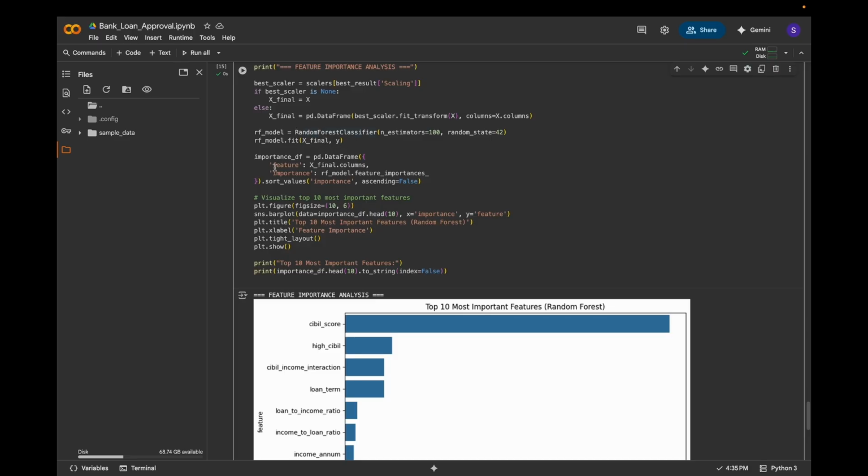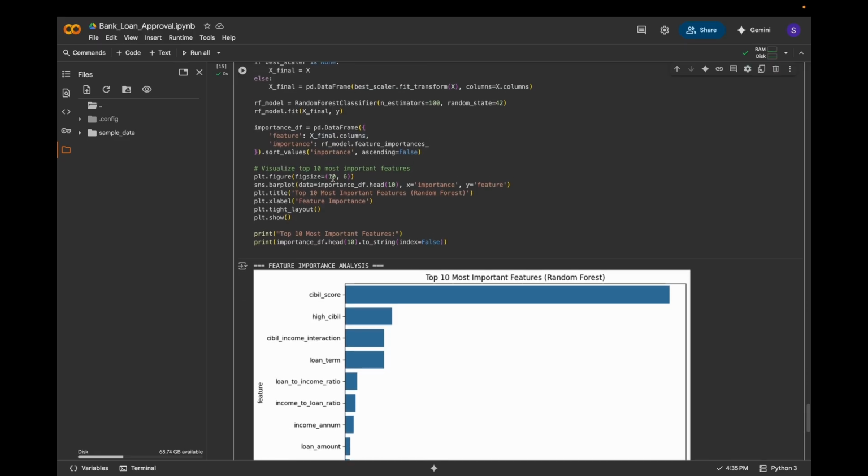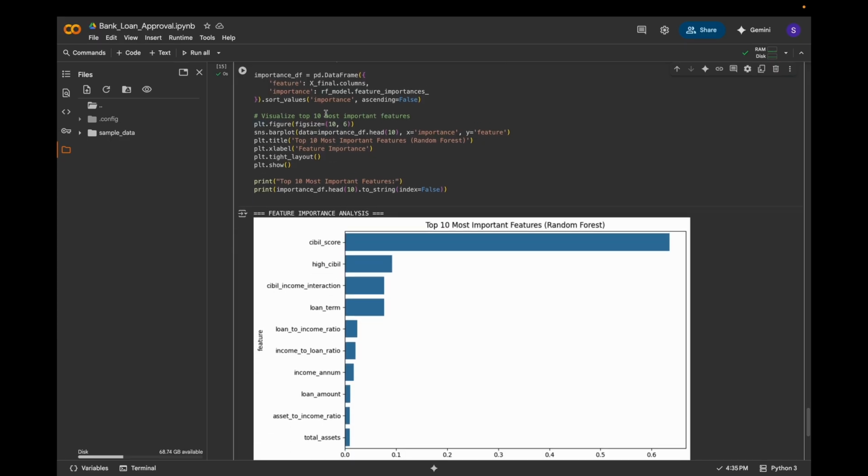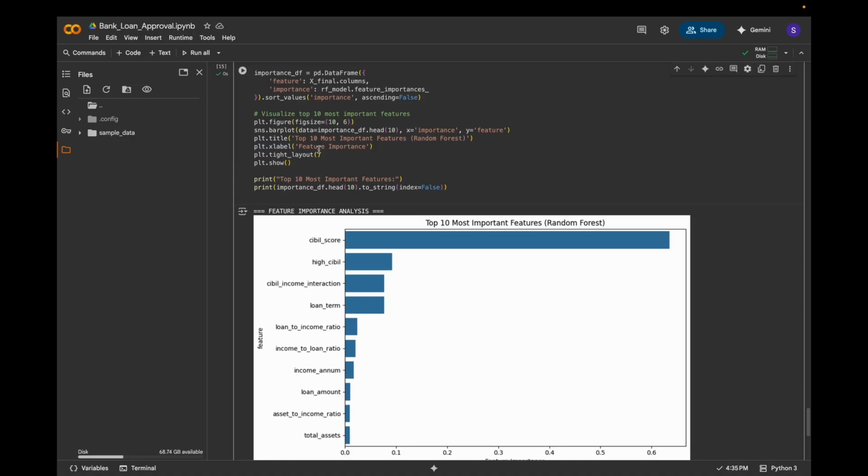Then we move on to importance_df is equal to pd.DataFrame with feature importance, and where we sort the values by importance, ascending equal to False. Basically, this creates a feature importance data frame and sorts it by importance. Afterwards, we move on to visualizing the top 10 most important features. So here we create a bar plot with the importance data frame head, and then with x importance and y feature, then label the title and the x value, and then we plot it over here.